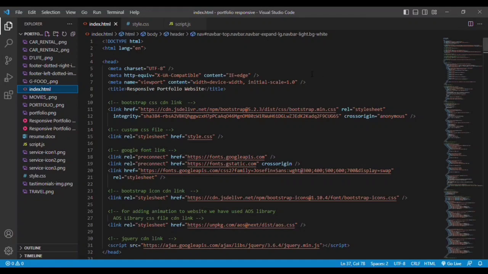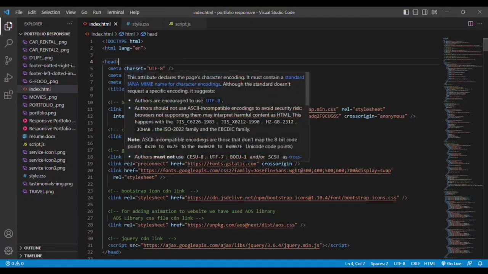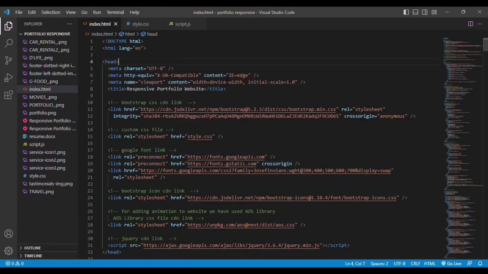Hello everyone. Now I will be explaining the code line by line. We are right now in the index.html section. You can see in the head section we have added the meta tags for SEO. Then we have the title tag to add the title of the website, that is responsive portfolio website, which will only show on the top bar of the browser, in Chrome or Firefox.